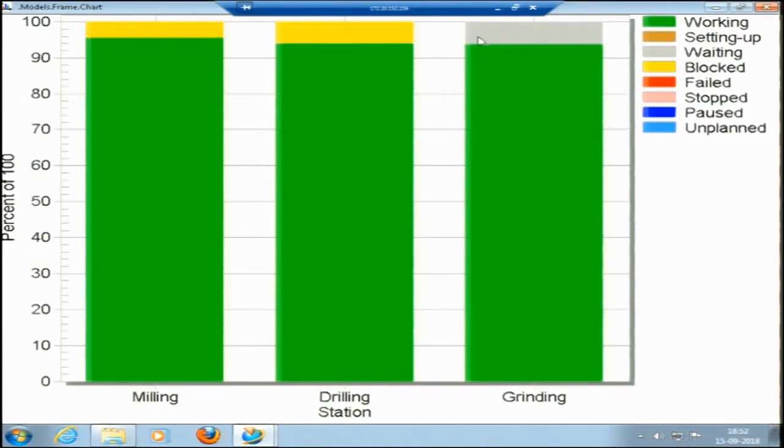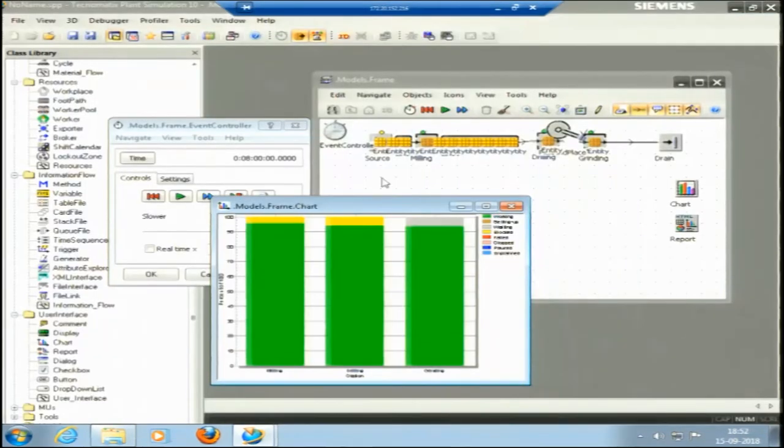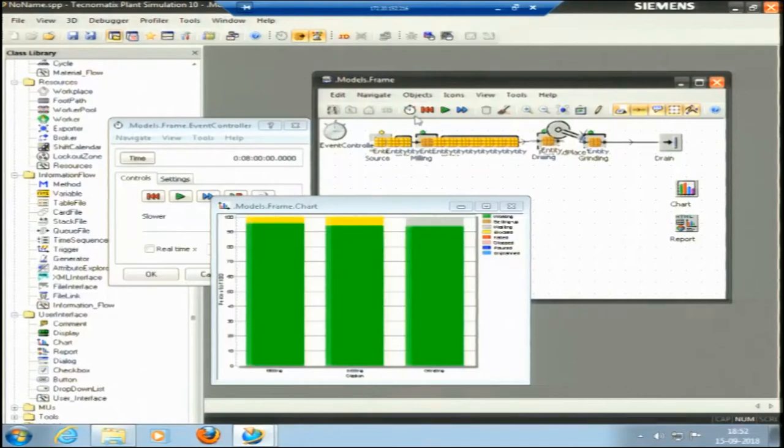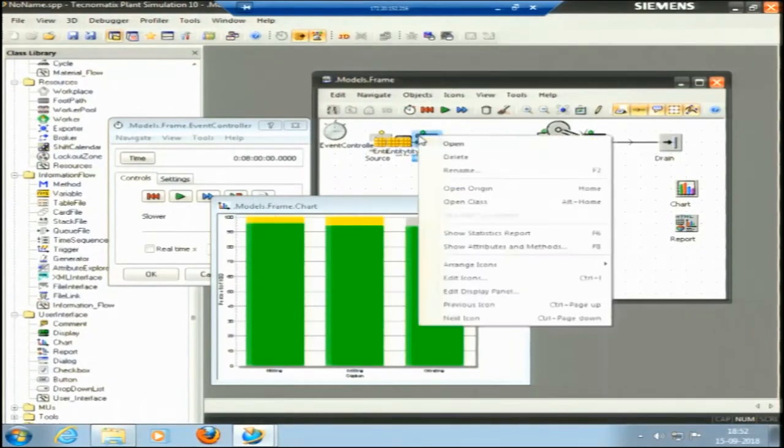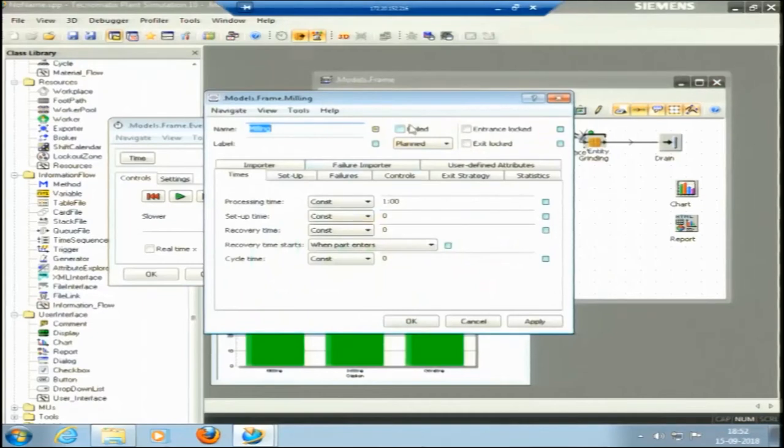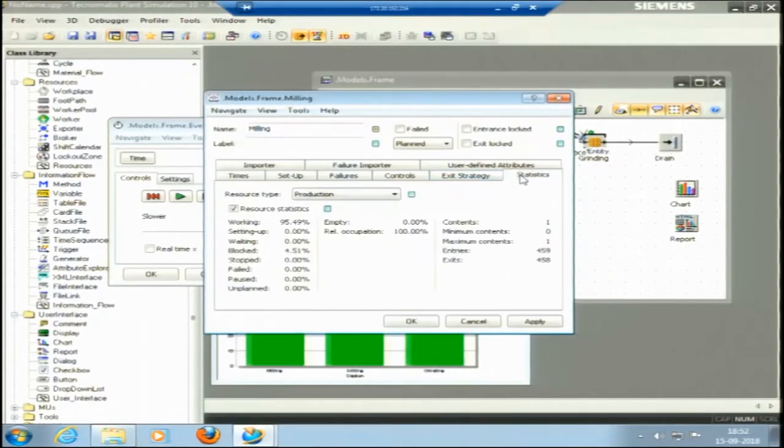This is also blocked, but this one is not blocked, it is waiting for the material to come. Okay. So I can see the exact times. This is the graph, it is just showing this calibrated graph here. I can see the exact times as well. If I open the milling process, now I can see the statistics in this process.